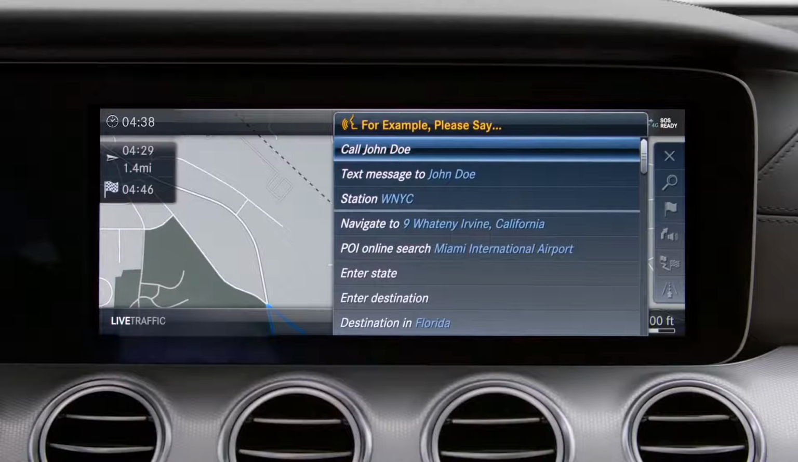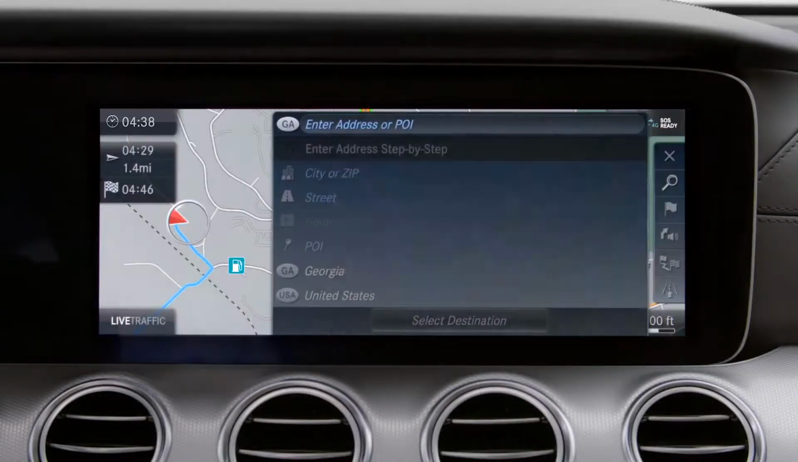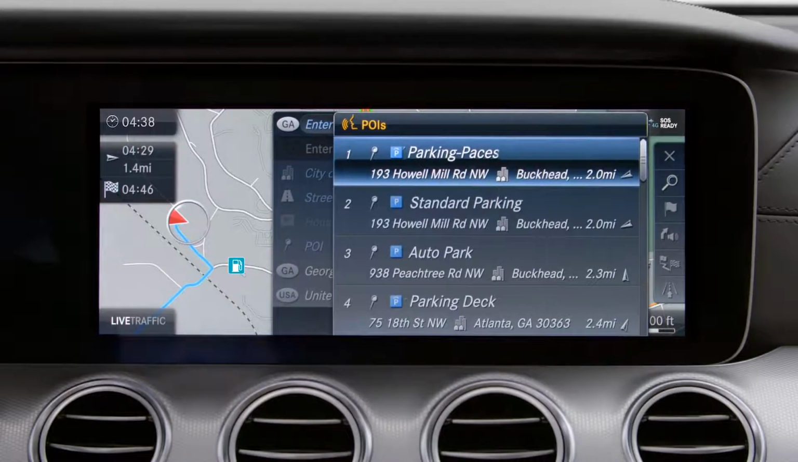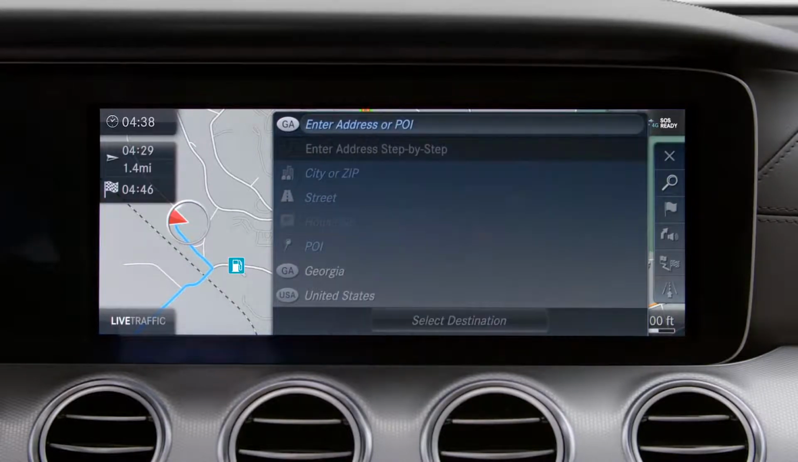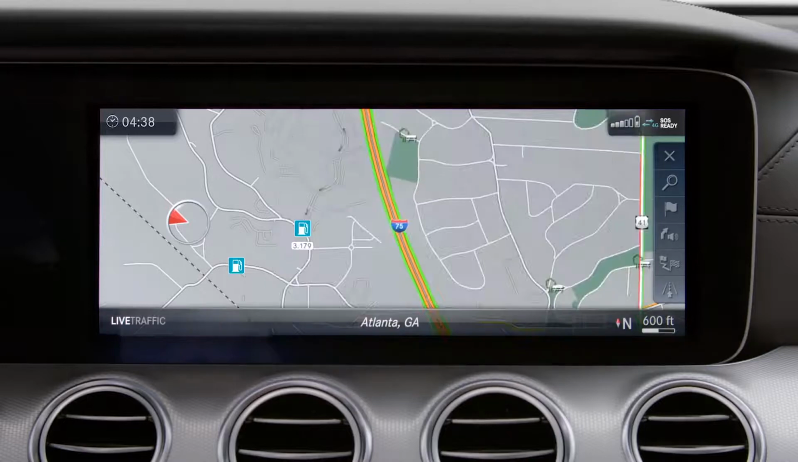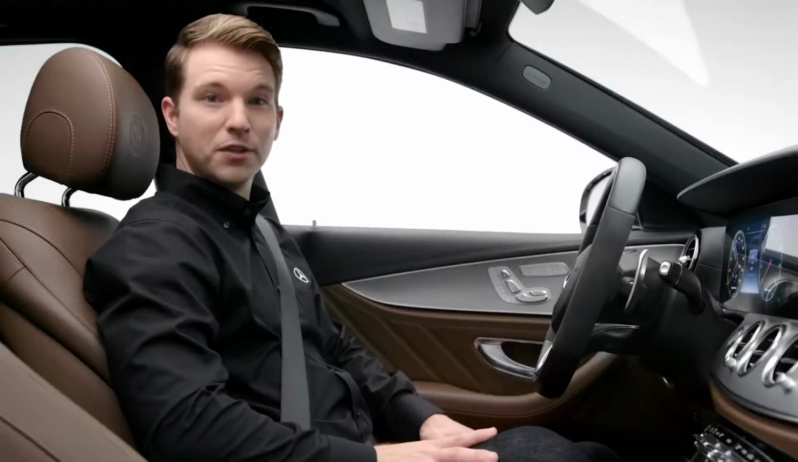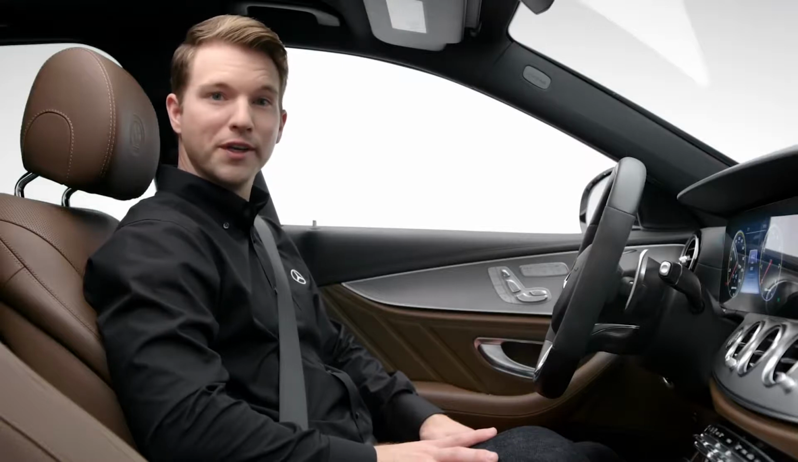Nearest parking. The line number, please. 1. Number 1. Do you want to start route guidance for the new destination? Yes. Starting route guidance. If you don't know the exact address, you can also search for partial addresses or intersections.